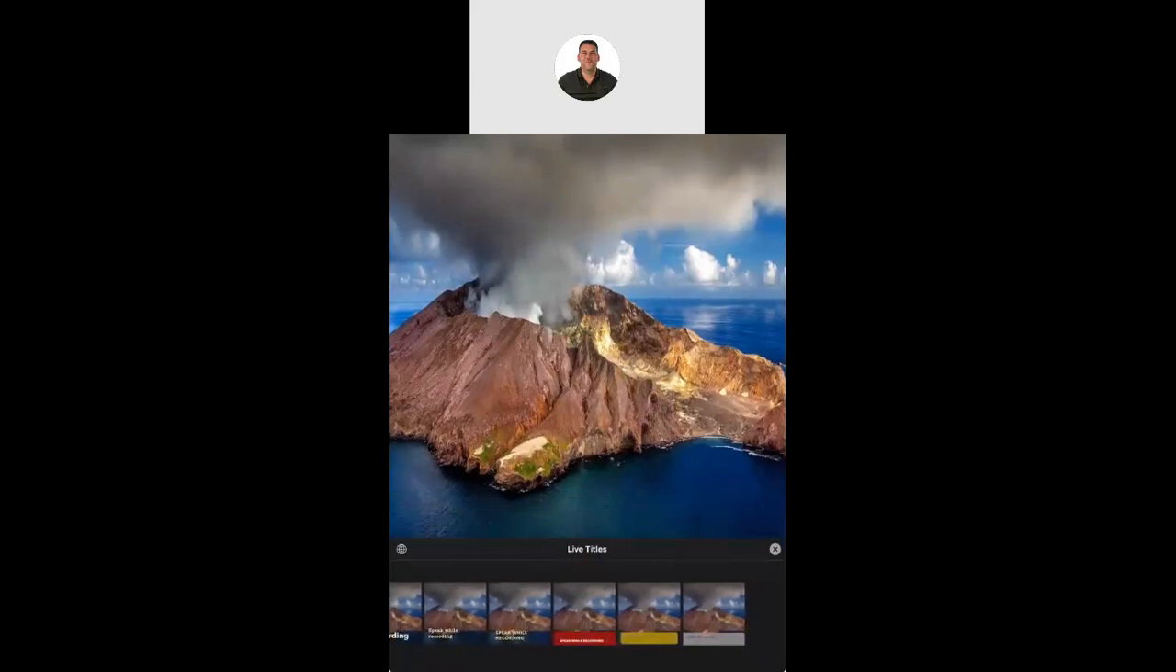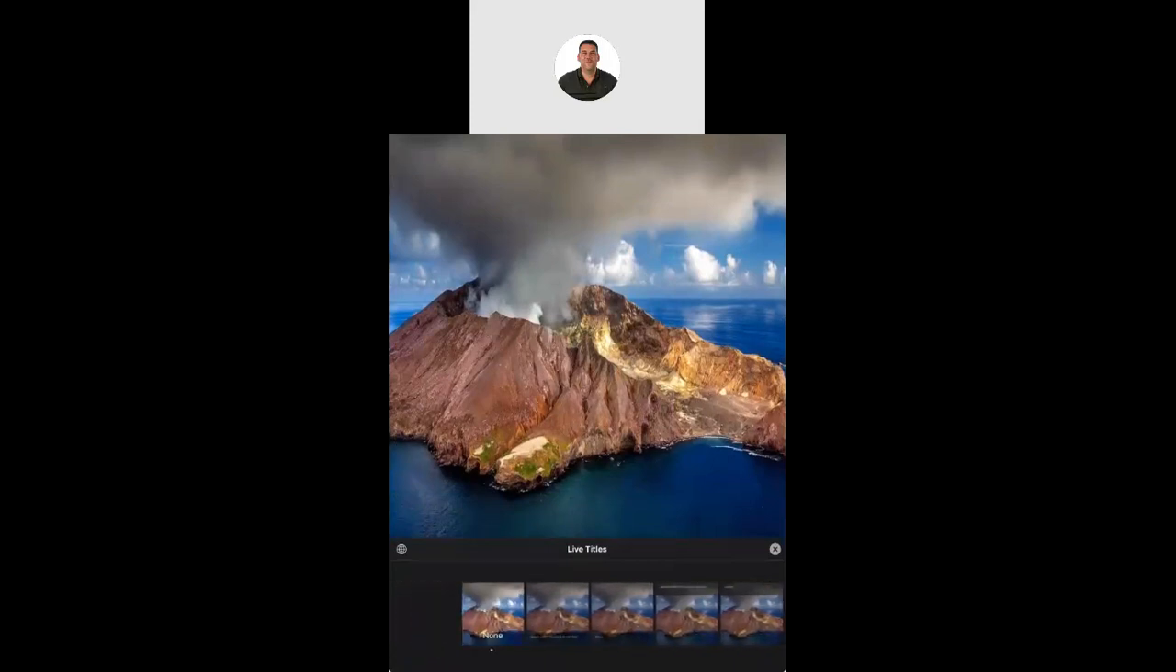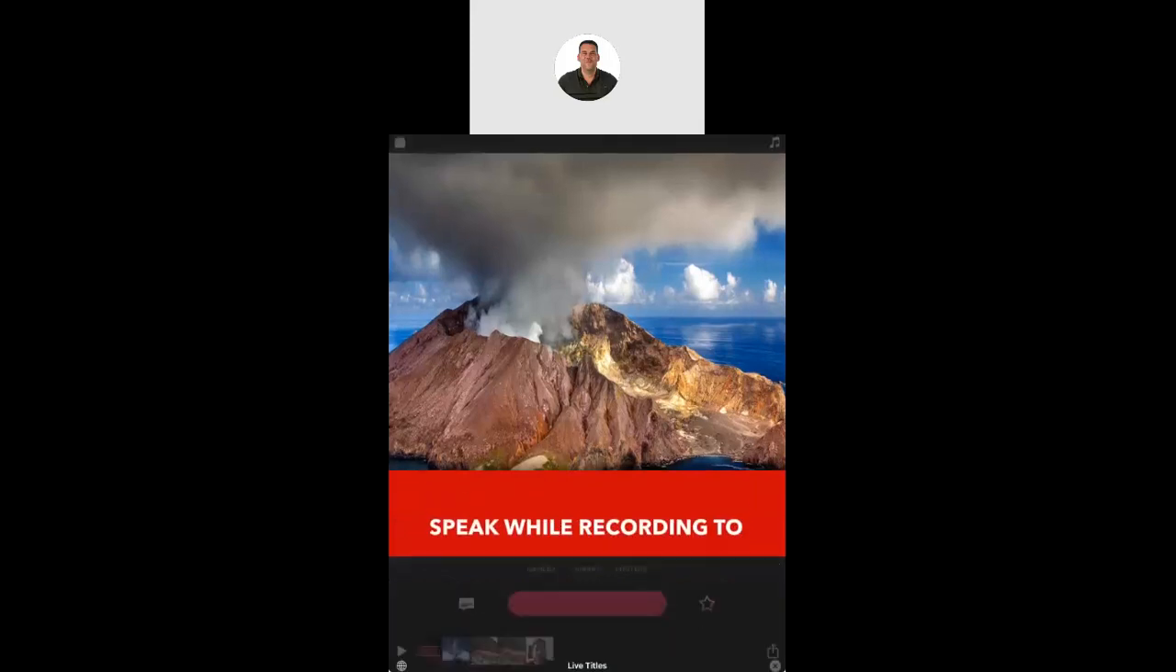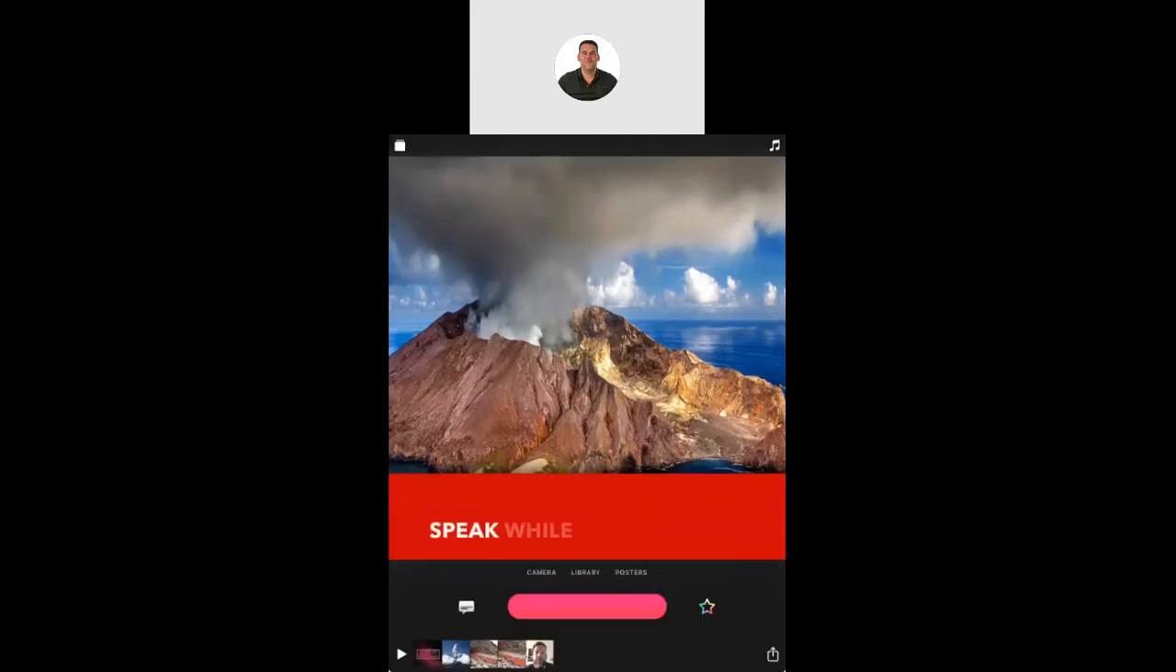Okay, so there's lots and lots of different formats here that you can use depending on how you want it to look. I'm going to use the one with the red along the bottom, volcanoes red, sort of symbolizing the heat and everything. And you'll see there it says speak while recording to add the text. So I'm going to tap on the X, and I'm going to tap on that record button and just add a voiceover.